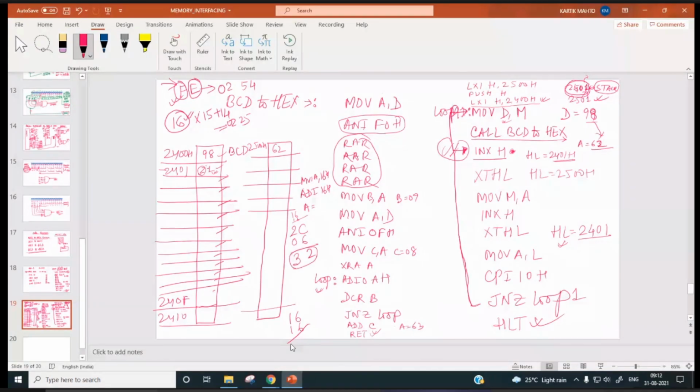Again, 16 you have to add, so it will be 48. Similarly, again 16, and this way it will keep on going. Finally, if you add 6 times, then it will be 96. And further, if you add 16, that time 1 carry will be generated. So that carry you have to store somewhere. Similarly, if you keep on adding 16, say 15 times, then 2 carries will be generated, and finally in the accumulator your result will be 54. Right? So the same way you can convert.